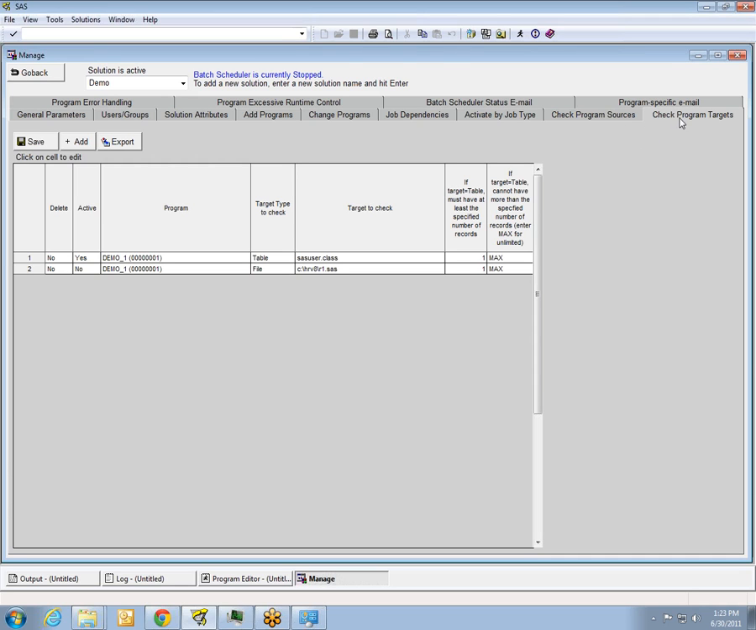Check program targets. This is kind of similar, and kind of isn't, to program sources. When a given program terminates, you can ensure that a given table or file exists at the termination of the program. You say the target type to check, table or file. In this example, I said when this program finishes, this data set called sasuser.class better exist.